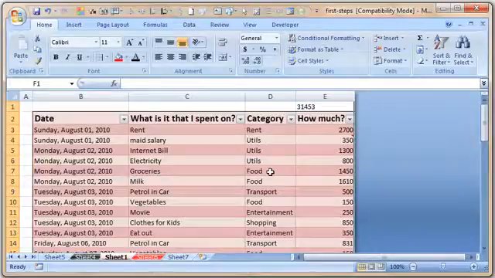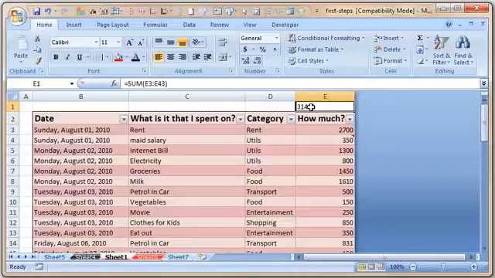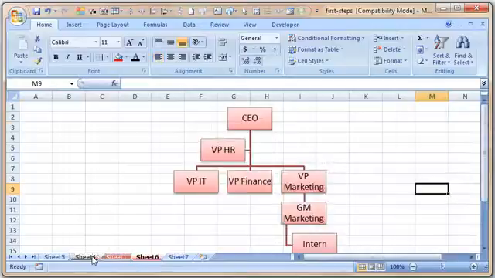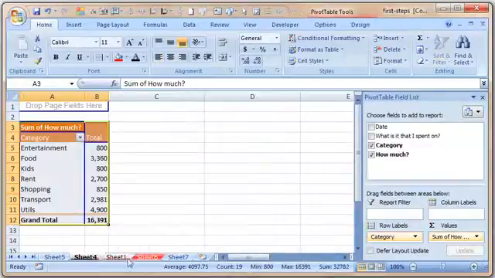A quick summary of what we have done. We have inserted AutoSum using this thing. We have saved as PDF. We have inserted an organization chart here. We have added some colors to this thing.